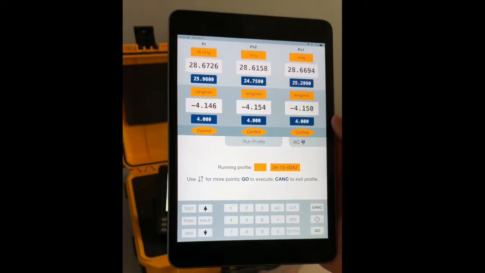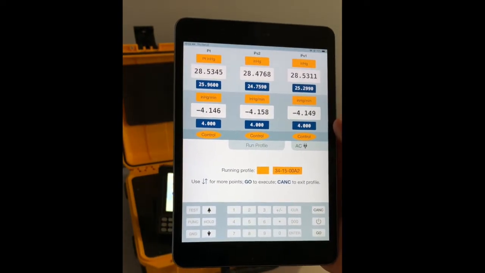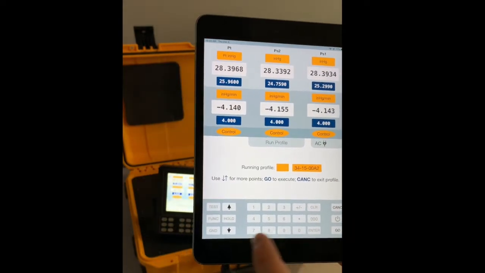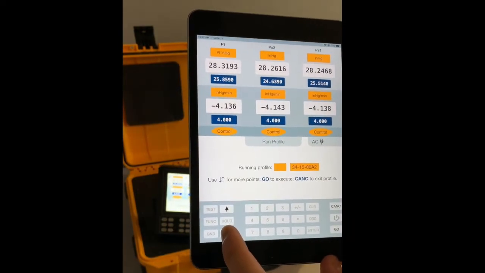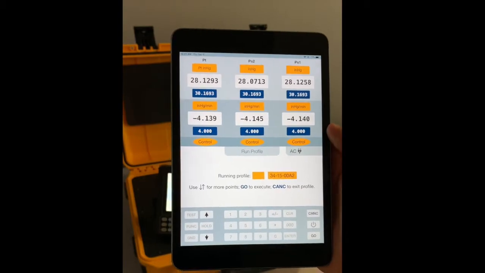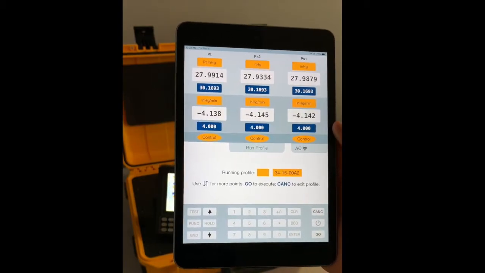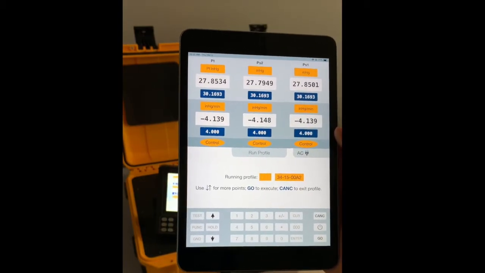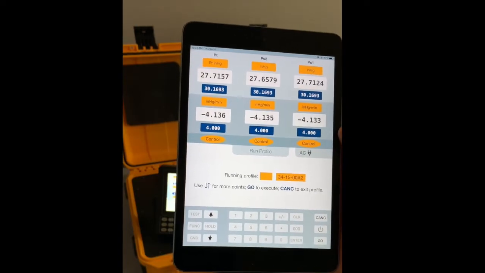If I'm not sure of a step that I've made and I want to redo it or come back to it, I can also use the down arrow to go back to the previous step. So it is very easy to navigate between steps of one given profile.